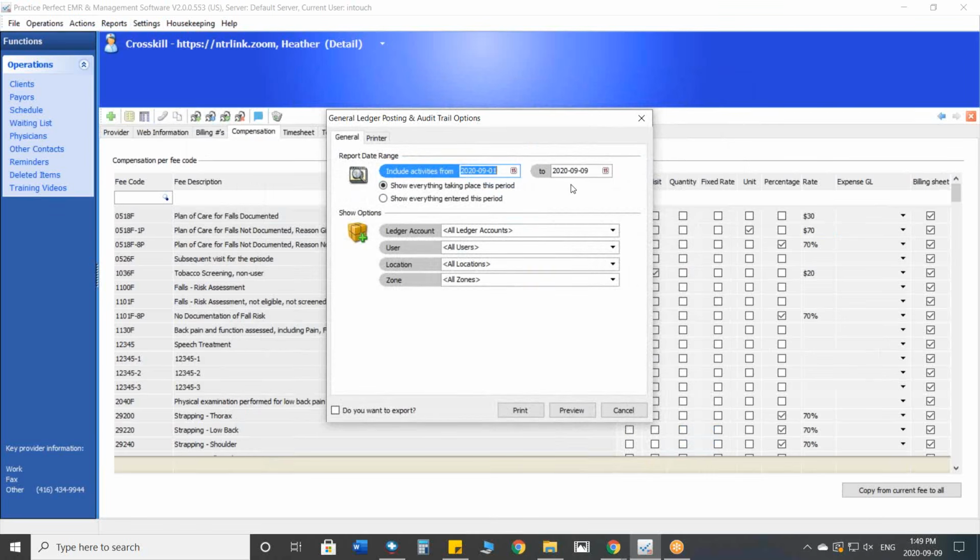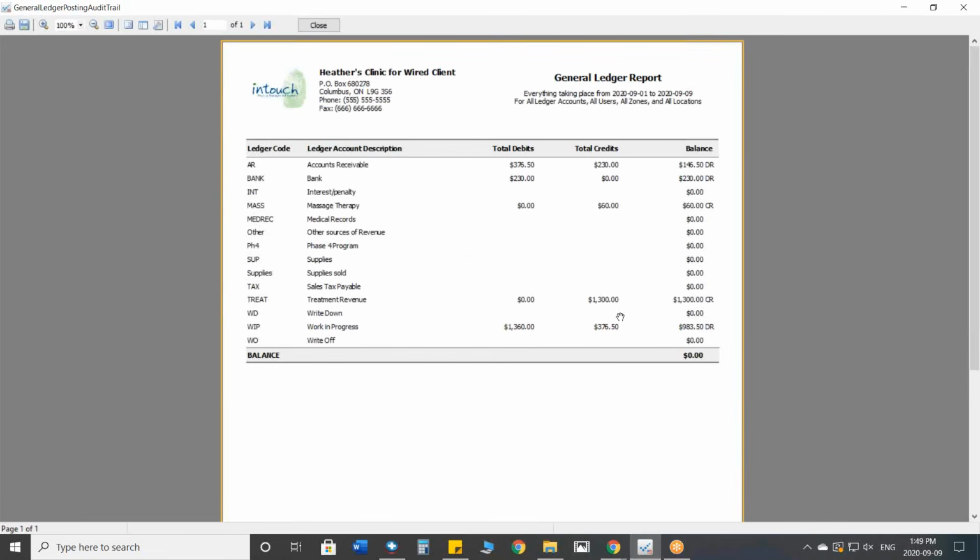This report, again, is run usually for a larger range of time. And your big difference here is the show taking place this period, meaning base this on the date of service or the date of payment, not the date I entered it, or base it on the date that I entered it. Most accountants run things by the date entered because they want to capture things that have been backdated or forward dated. Okay. So that report is just a list of your general ledgers coming from housekeeping.